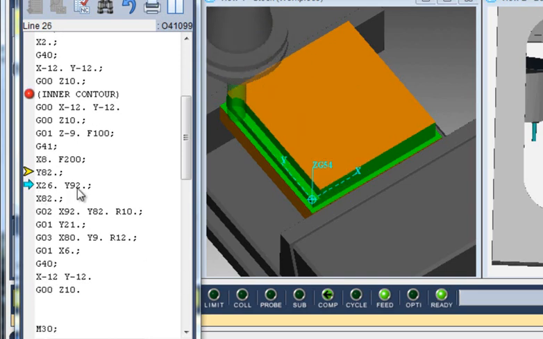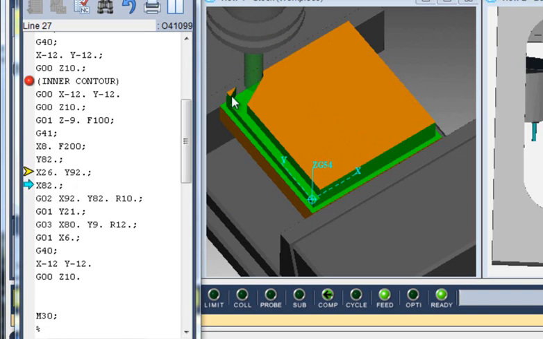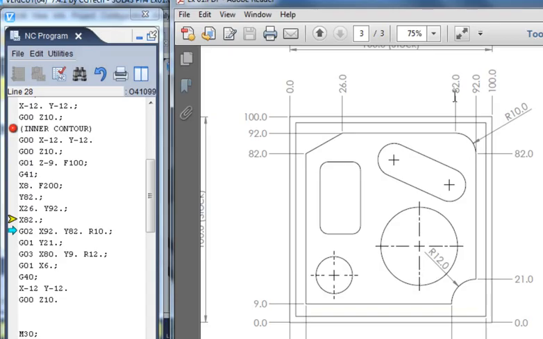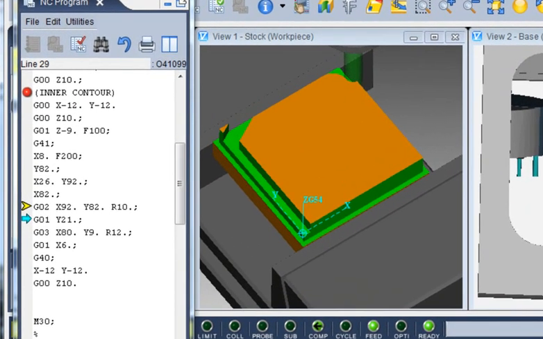Again, this is G01 to X26, Y92. That kind of puts on the angle, and you can see here we're getting a little problem where we're leaving this pip, but we'll come back to that in a minute. So I'm now at X82. Here I'm putting on my clockwise arc. The end point of the arc is at X92, Y82, and the radius value is 10. Okay, so hopefully you can see that there. That puts on the arc.